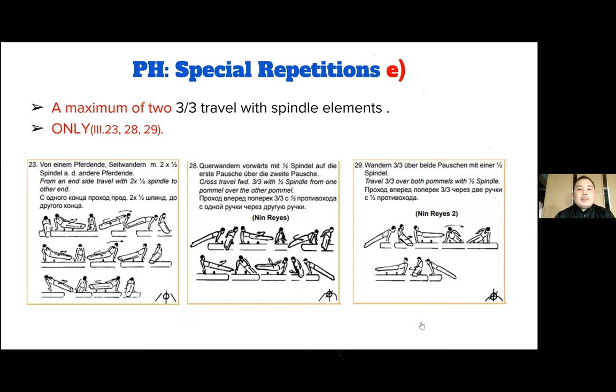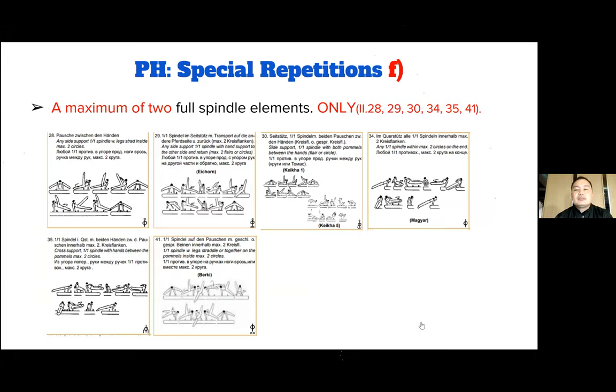Maximum of the 2, 3, and 3rd travel with the spindle elements only: 23, 28, 29. Maximum of the 2 full spindle elements only: 28, 29, 30, 34, 35, and 41.